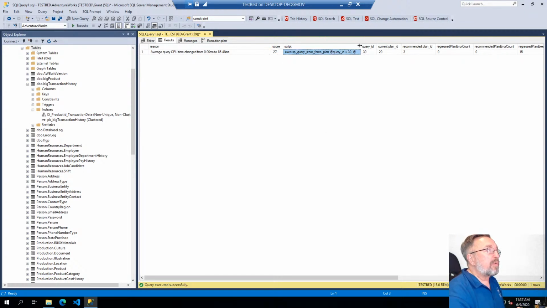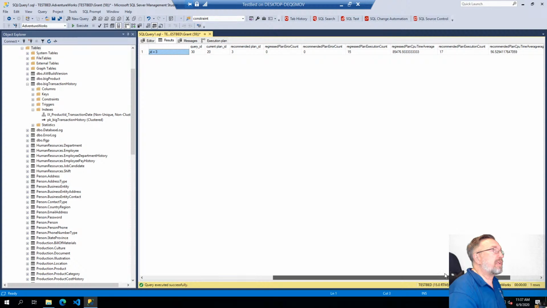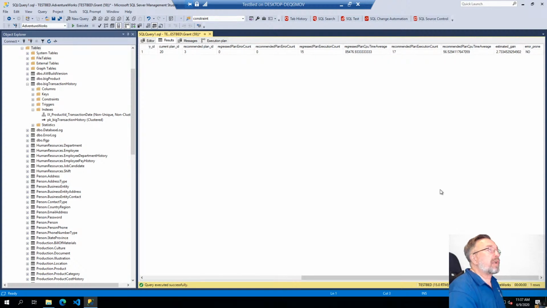Hey, you know what? This is what you ought to do. Run sp_query_store_force_plan. It gives you the query ID and the plan ID. And you can see the query ID, you can see the plan ID, you can see the recommended plan ID, you can see the average CPU count, the number of executions, and the execution gain. So you can get all that stuff, and are there errors in there? Cool, it's all great info.